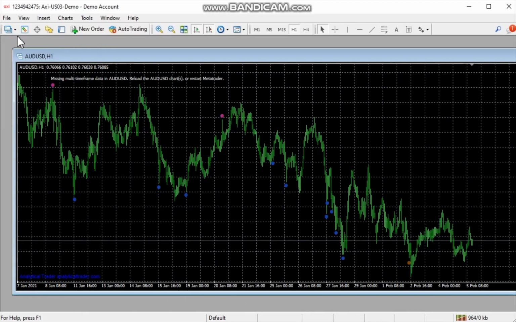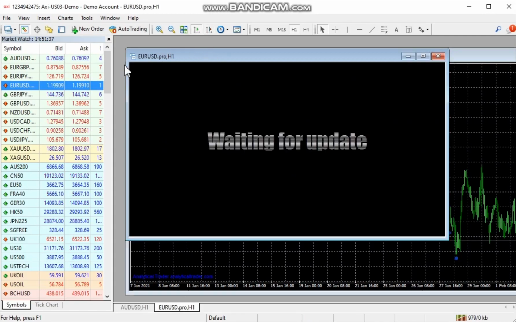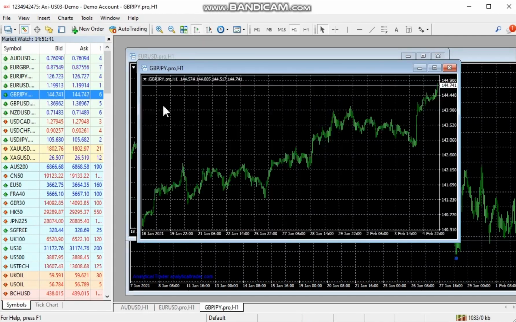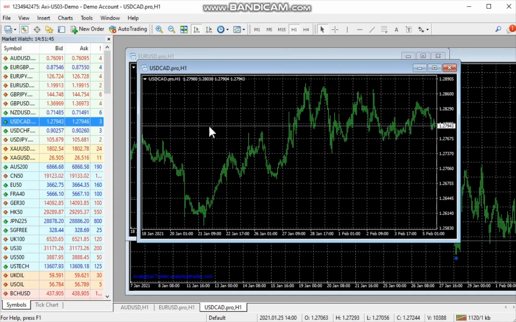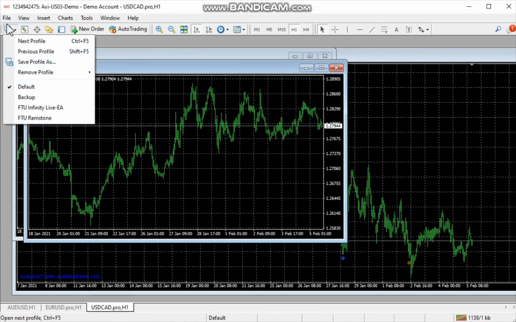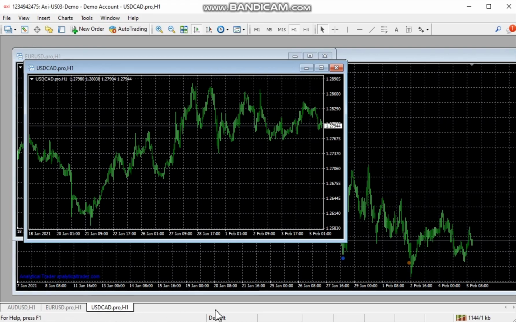So if we want to add another chart here quickly, just drag and drop into the gray area, or drag and drop up here. If you drag and drop it onto a chart, it'll replace the chart. So now we're starting to create a profile. This is called default at the moment. The more charts you add, you can go sideways with the arrows to find them. So you can create as many charts as you like and then save it as a profile.